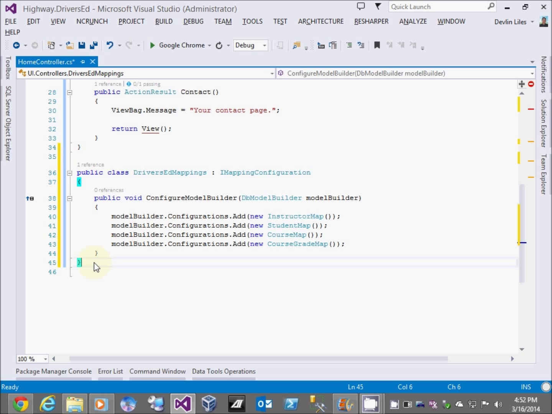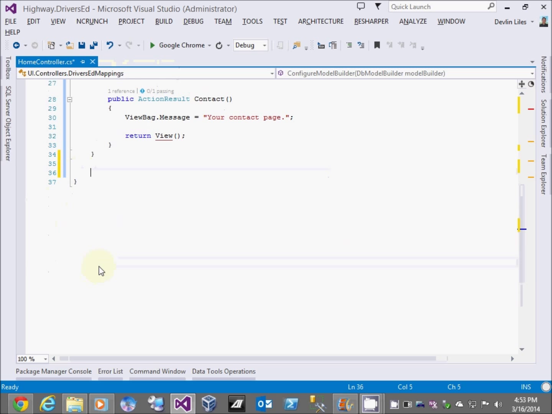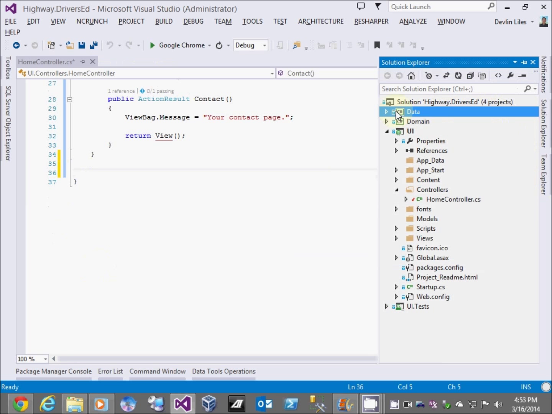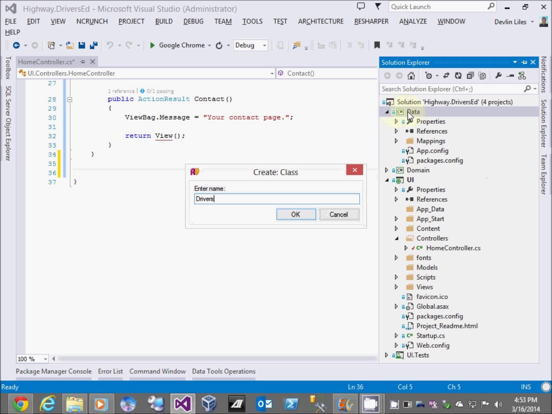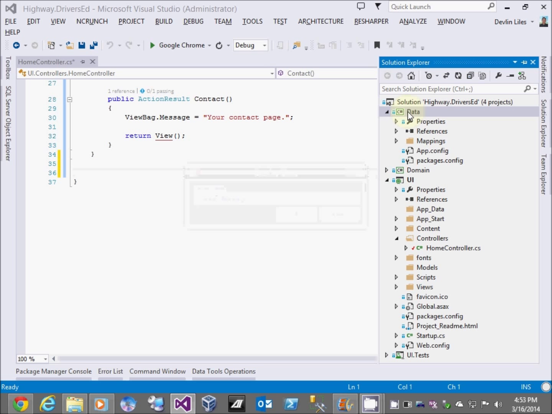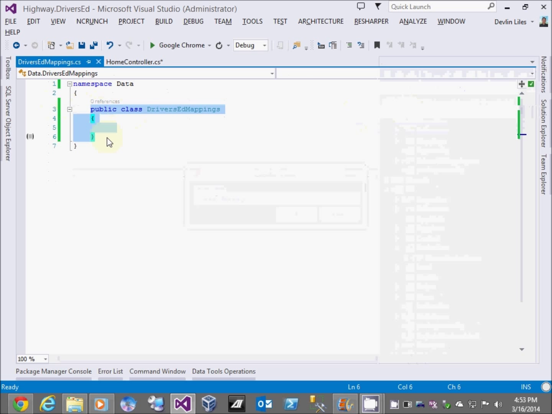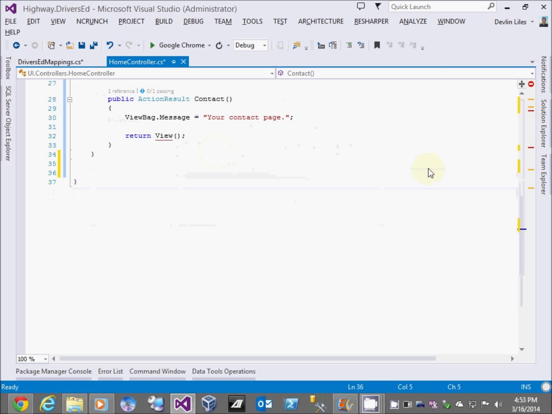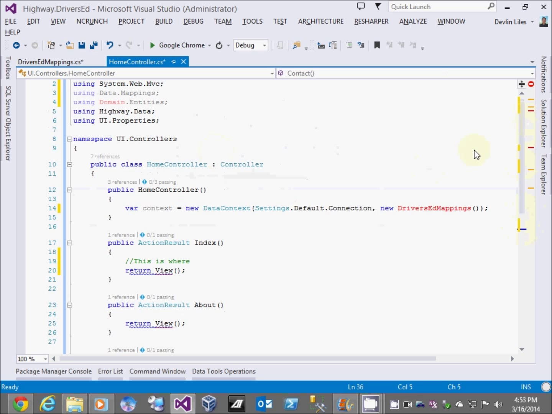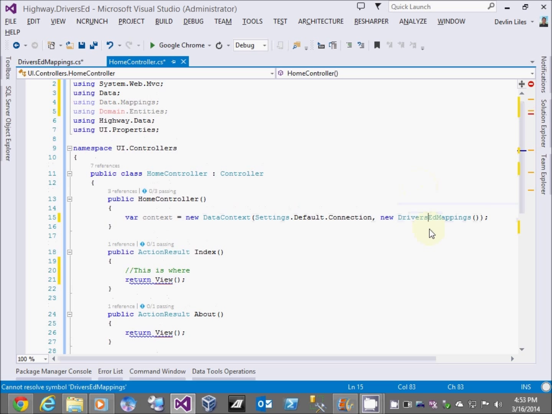Now let's make sure we move our mappings class into our data project because these are specific to our database and we want to keep those concerns nicely segregated. Once we've moved these, we'll just hop back over to the home controller and we'll bring in a using statement that allows us to keep those things clearly separated. Now this gives us our basic construction for a data context.